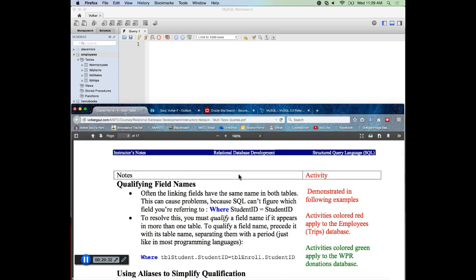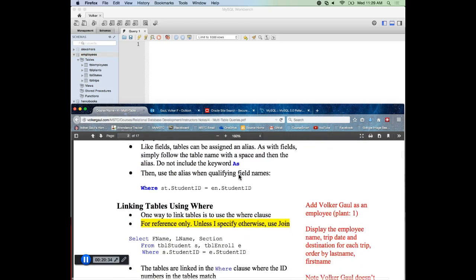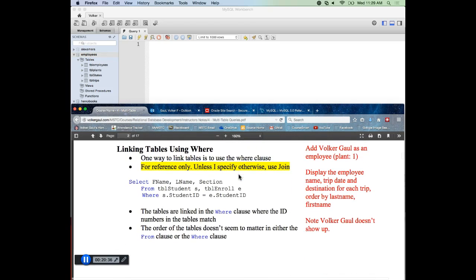Let's do some examples, and then we'll talk about this stuff up here. Here's the bad stuff. Linking tables using where. This is only for your reference. You shouldn't need it. When you're linking tables together, you should be using join. I can't think of any queries that I have left assigned to you that don't use join. If you use where, I will mark it wrong, even if it works.